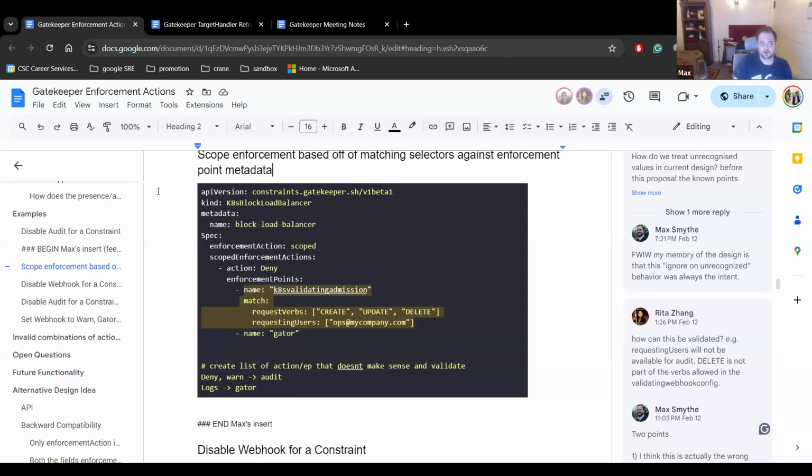So if we wanted to do that, we could. And if we did do that, then this whole column is moot. So my question would be, do we like the fact that there's by default a single field for enforcement action, or would we rather it just be that this new scoped enforcement actions field, obviously called something different, but.